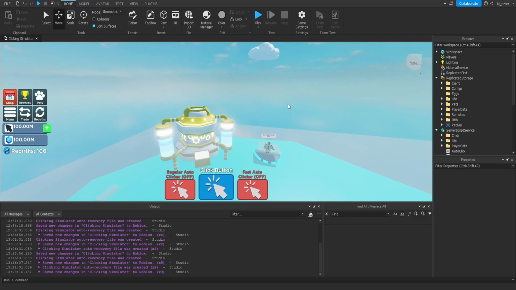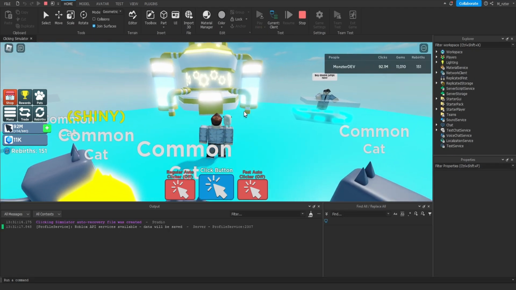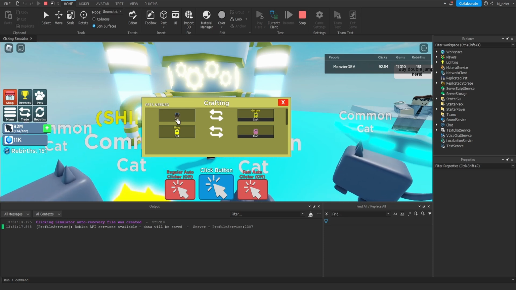Now with that all being said, we're pretty much done with scripting this entire system. So let's go ahead and test this out. Spawning into our game, we can go ahead and look at our crafting system right here. And when we look at it, we can see the pets needed. We need 4 dog pets.